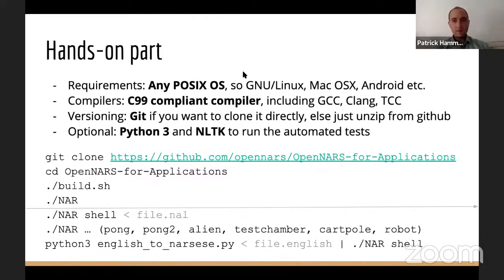So we will finally get to the hands-on part. As I said, the internals of the system will be explained in detail on Thursday. So let's go to the hands-on part. This is a C99 implementation. So you can use any C compiler like GCC, Clang, or DCC. Whenever it's C99 compliant, it will run on any POSIX OS, including GNU Linux, Mac OS, Android. It doesn't really have any more dependencies. The only dependency is some POSIX API, because we also have a UDP interface for network communication.